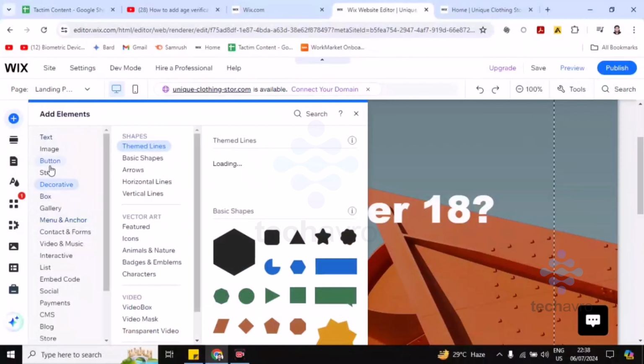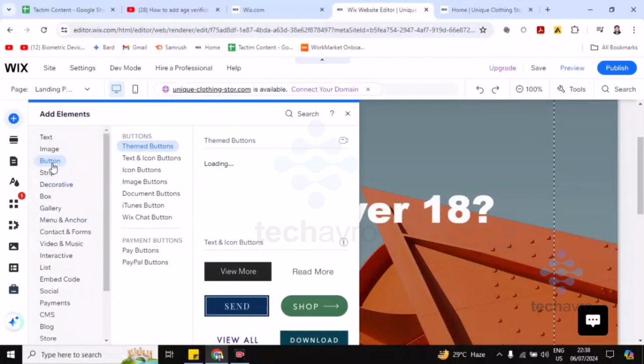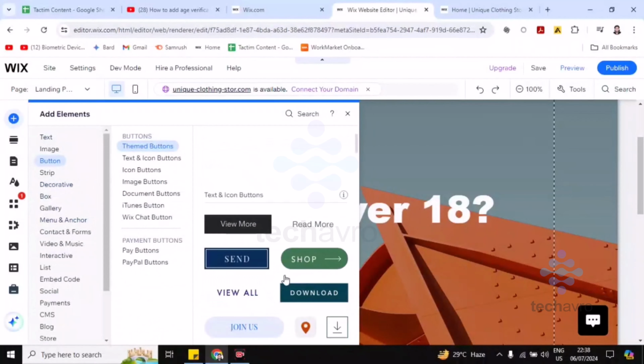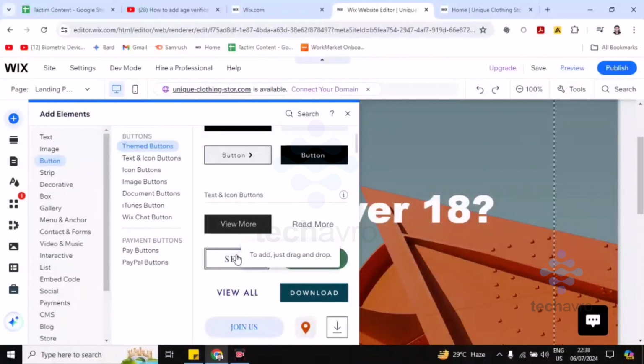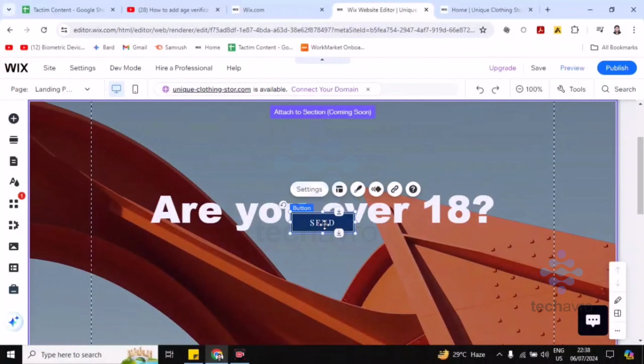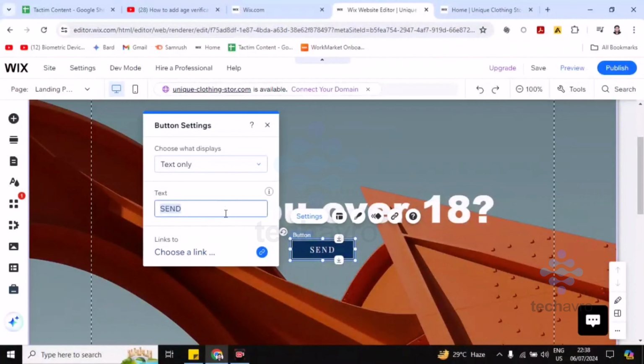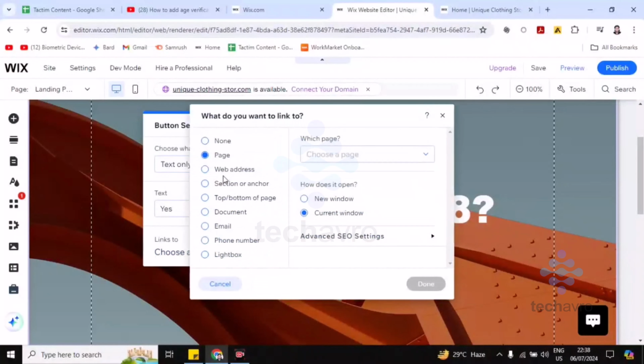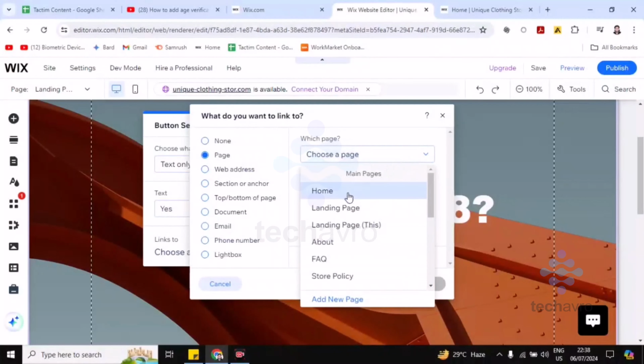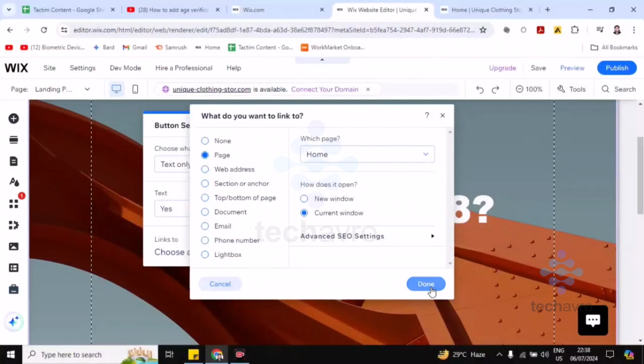Now you'll find here button option. Click on button. Now choose any button you want, like I'm choosing this one. You can drag the button here to your position and you can change the button text. You can write here yes. Now you have to choose a link to page, and it should be the home page. Now click on done.